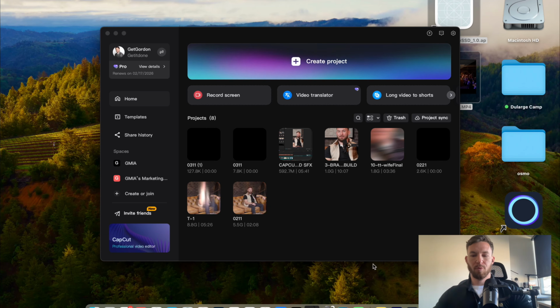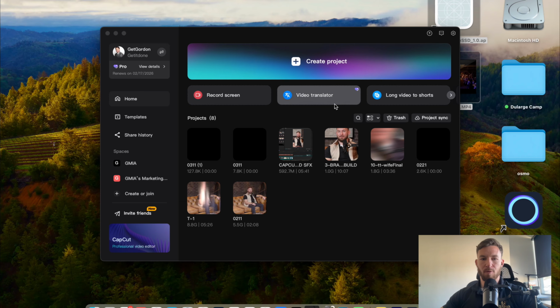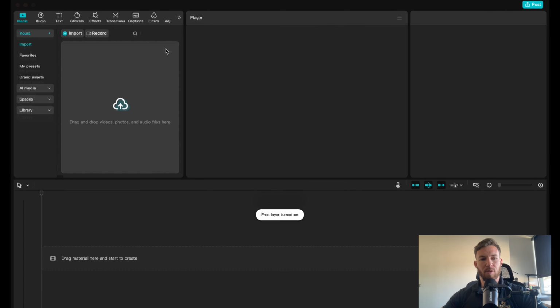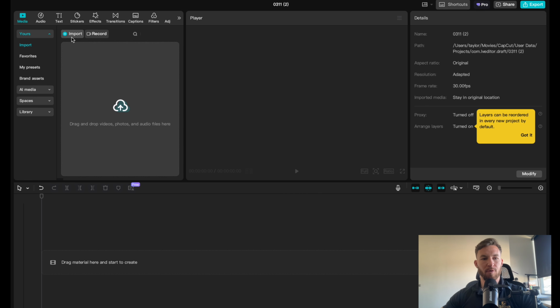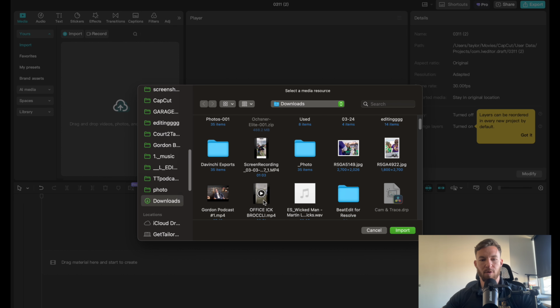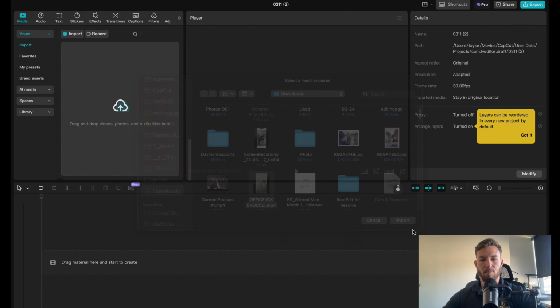We're going to be putting captions on CapCut videos from the desktop. And we're going to do this quick, simple, and easy. So create project. Now right here is where you bring in your media footage. So you hit import, and I have the video in my downloads folder. So I'm just going to hit downloads, find the video, Office IC, import.